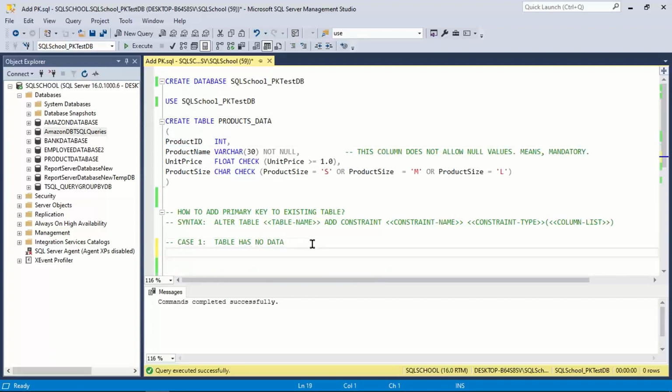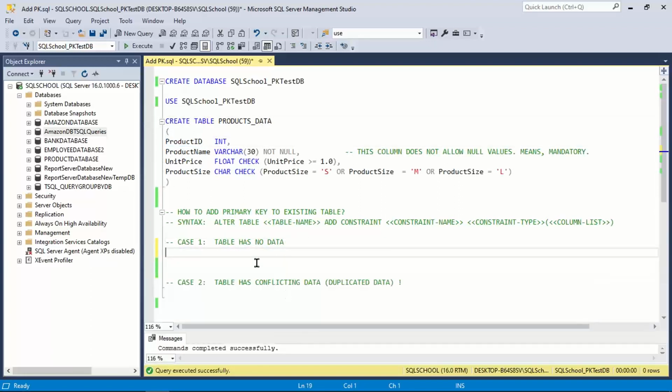So what if the table has no data? We can right away add a primary key. Remember, we need to alter table name. Of course, as per the syntax, add constraint name. I'll say pk product ID. Any name is fine. Then the constraint type, and specify the required column on which you would like to add the constraint. But remember, this is not straightforward.